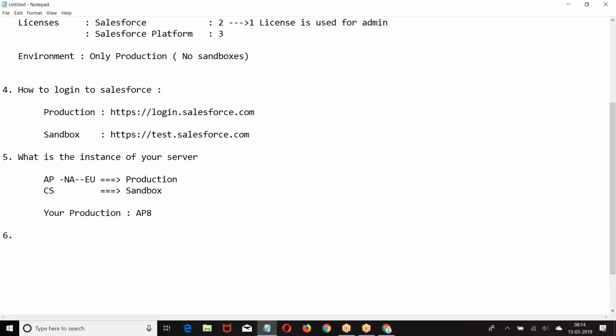Then, how to track the performance? How to track the performance of the server? Trust.salesforce.com.